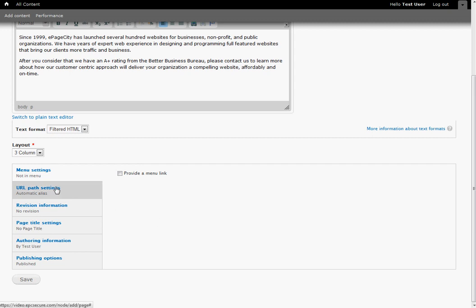Below the layout field, you'll find that one of your next options available to you is the menu settings option. Provide a menu link is defaulted to unchecked, but you'll notice that if you try to scroll down and save your page without providing a menu link, you will get an error message. You must select the provide a menu link option before you can save a page.